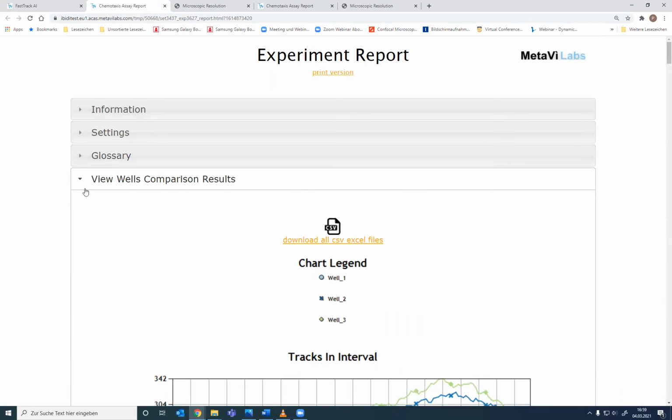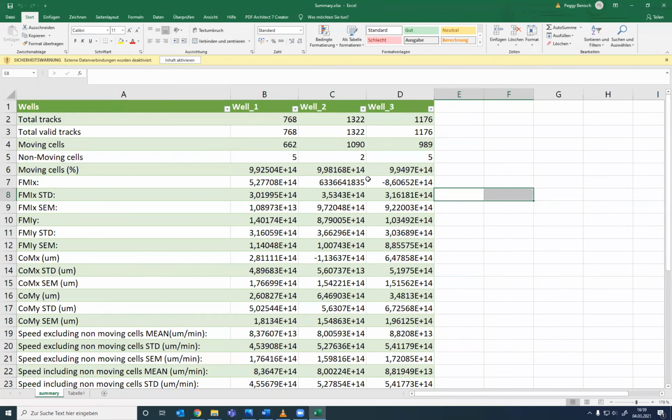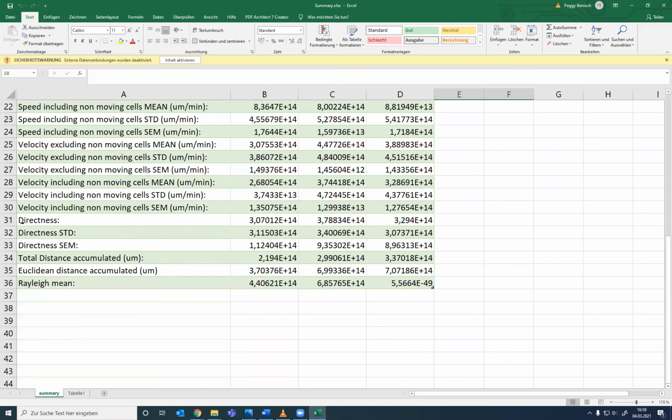And of course, you can also download the information. So you simply go here, click, and a CSV Excel file will be downloaded, or many Excel files actually. You also get a text file with the tracking lines or for the tracked cells per well. But I think the most important part is the summary that shows you the comparison of all 3 wells with all the information the system gathered, like FMI, forward migration index, center of mass displacement, directness of the cell, of the migrating cells, and even some statistics, the Rayleigh test.